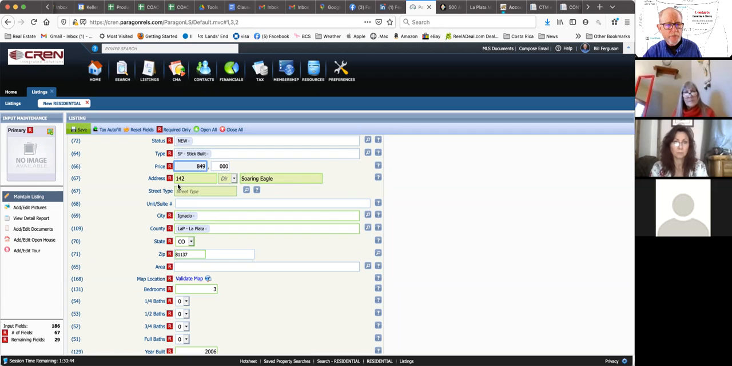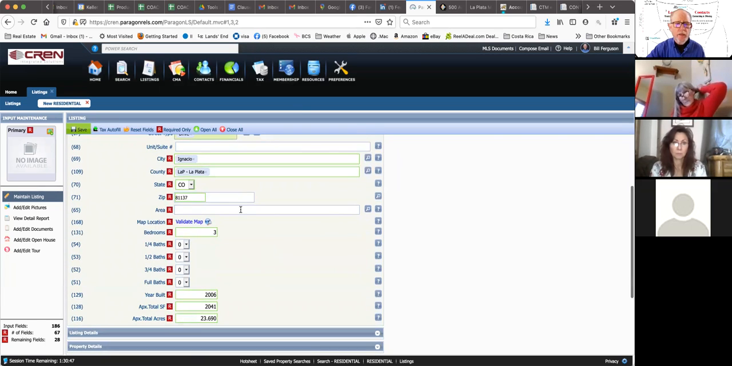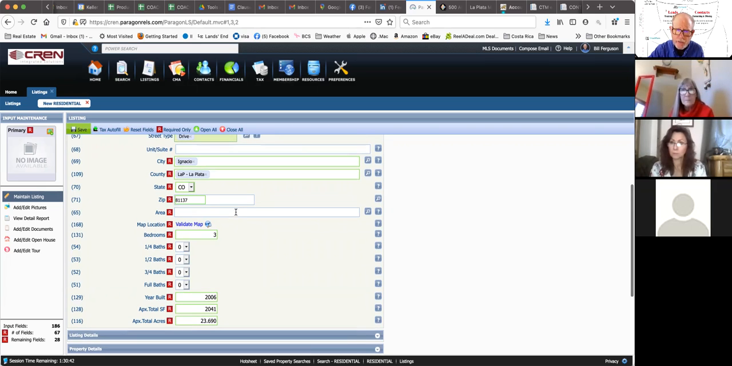It has the address already plugged in there, and it is Soaring Eagle Drive, I believe. And you can start typing, and it will pop up with whatever comes up with the letters you stuck in there. There is no suite number. It gives you the city, the county, the state, the zip code. And I need to put in an area. And because this is in Ignacio, it's actually Ignacio Rural.